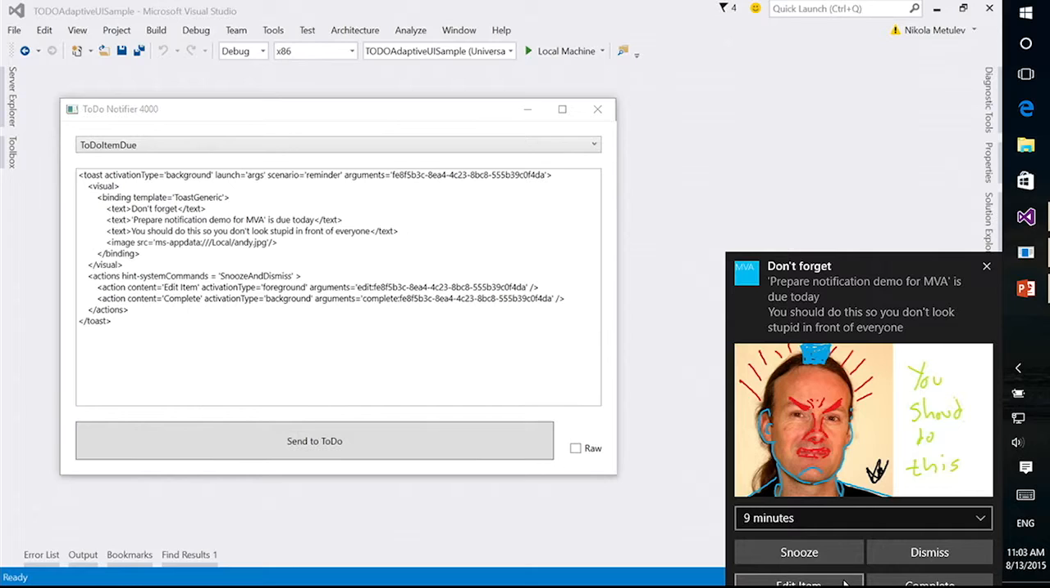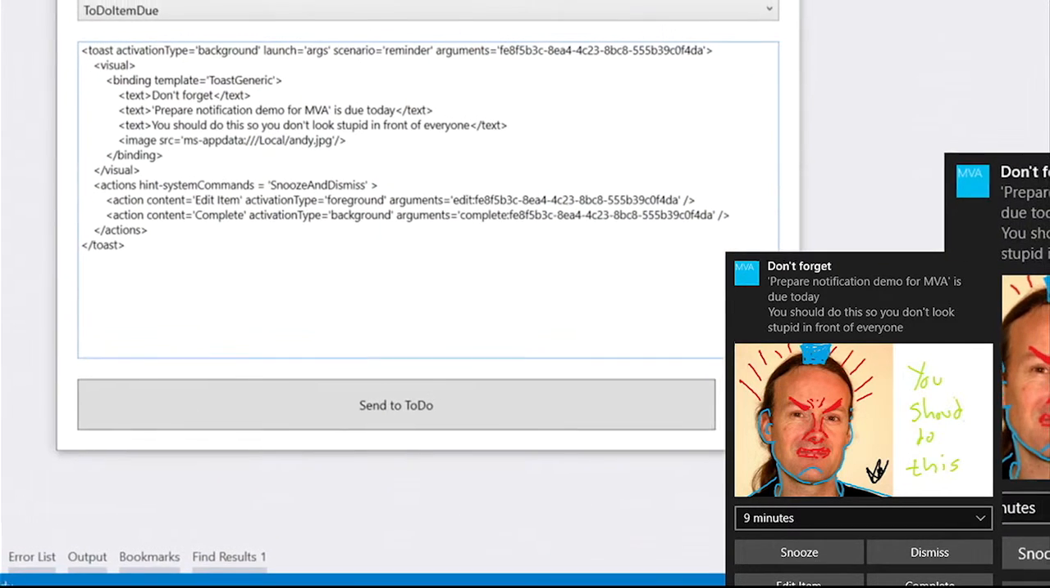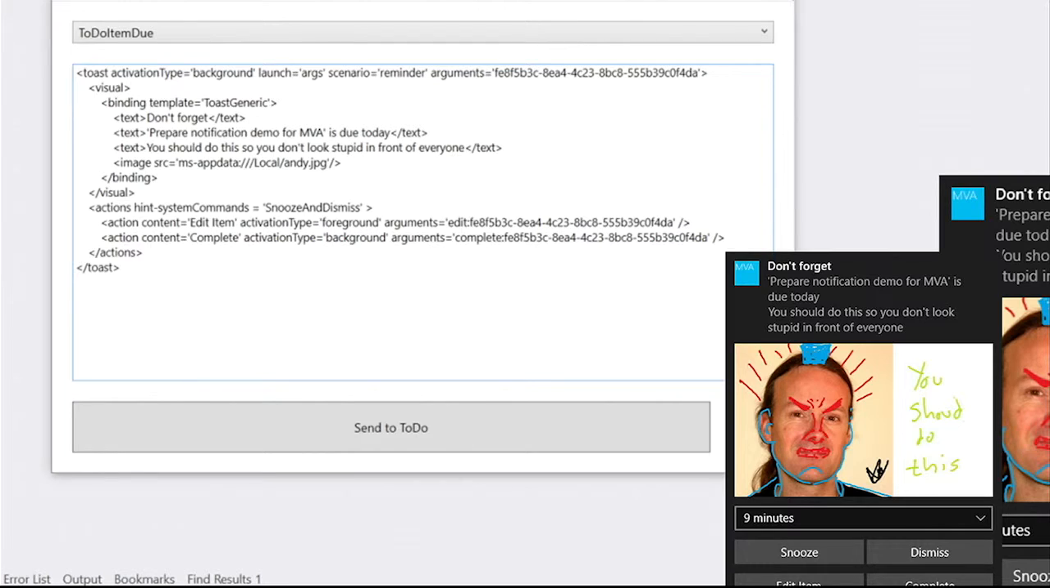There are also two options here that you can't see due to resolution, but there's one edit item and one complete item. So the hint, system command, snooze and dismiss is what has come up with these first two buttons. Can you just expand that, make that a bit bigger? There it is. So hint, system commands has created these top two buttons, and then you've added a couple more action content buttons there, edit item and complete. And one of them, edit item, is going to do an activation type of foreground to our app, and the other one is going to do an activation type of background to our app.